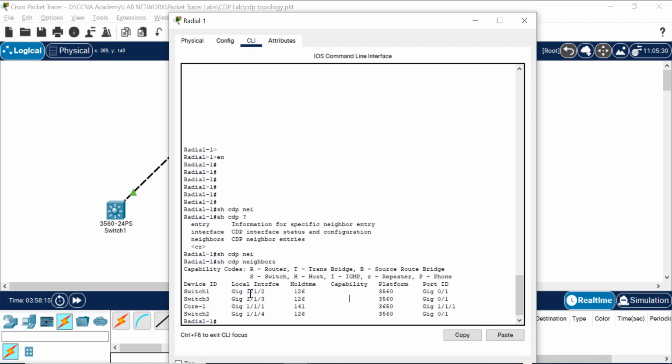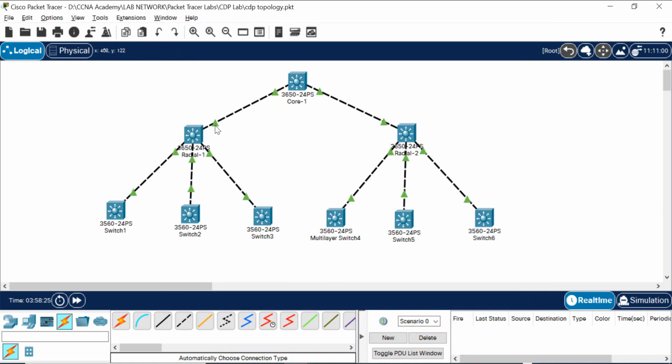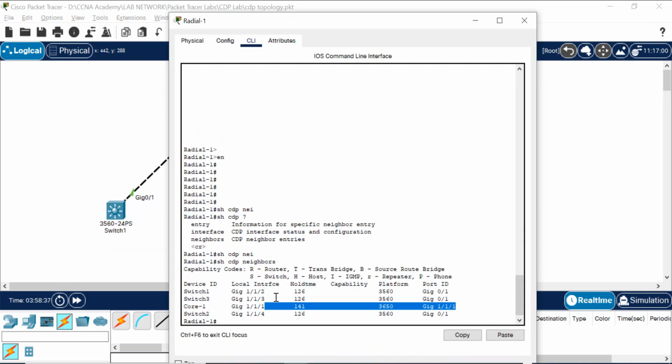And you see here, this is the local interface. That means on the radial, it is connected to the core using 111. If you look here, you can find out 111 is connected to the core, and you can see the other ones respectively. So you know on what interface what neighbor is connected.